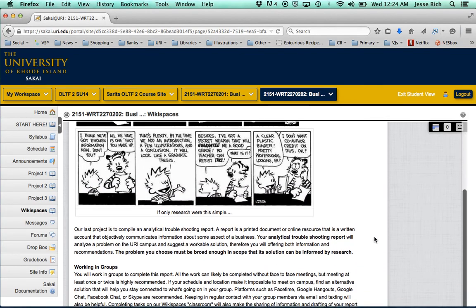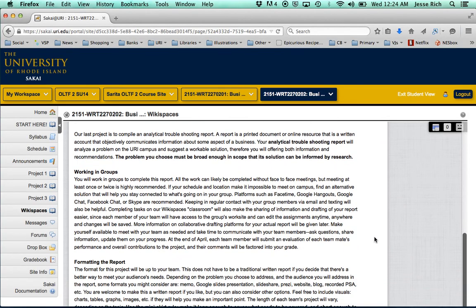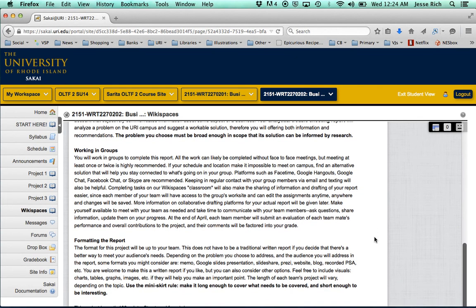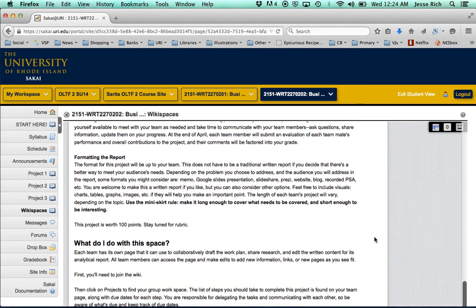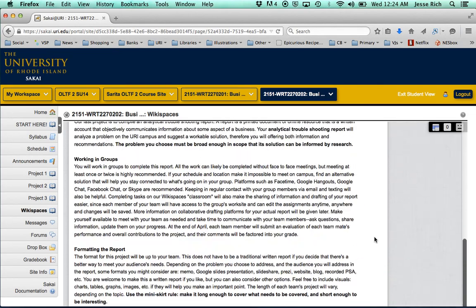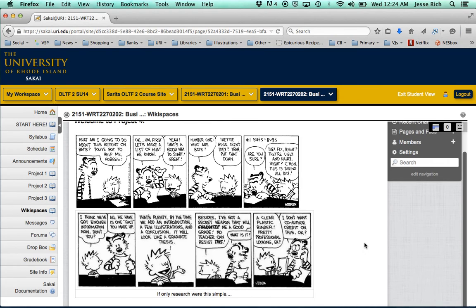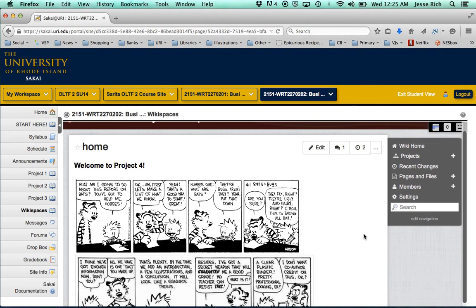But first, before you do anything else, read the project overview, which will give you information about working in groups and an idea for what the project should look like and other important information. So here's the overview of the instructions.